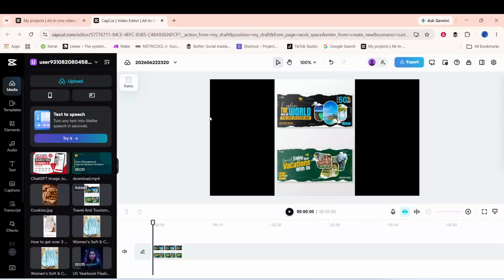In today's video, I'm going to teach you how to crop a video in CapCut. To get started, open CapCut in your web browser and head into the project where your video is already added. If you have multiple projects, just make sure you choose the correct one before moving forward.